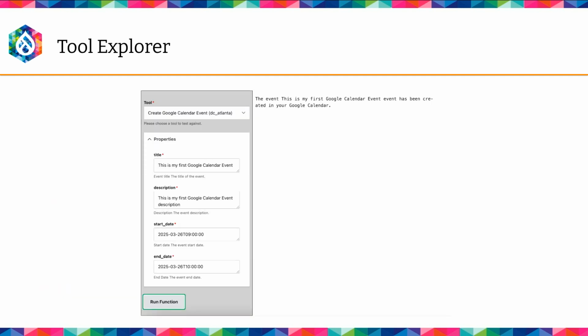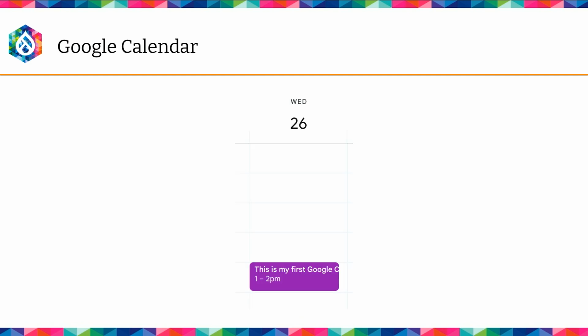And I test it in the Tool Explorer. So I pass the similar data to the previous one. Google wants the date in this format as well. So I run the function, and it creates the entry in the Google Calendar. So the tool works, both of them.